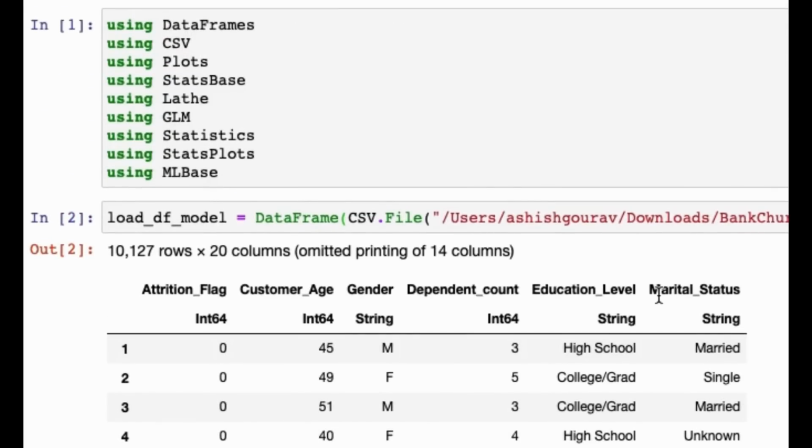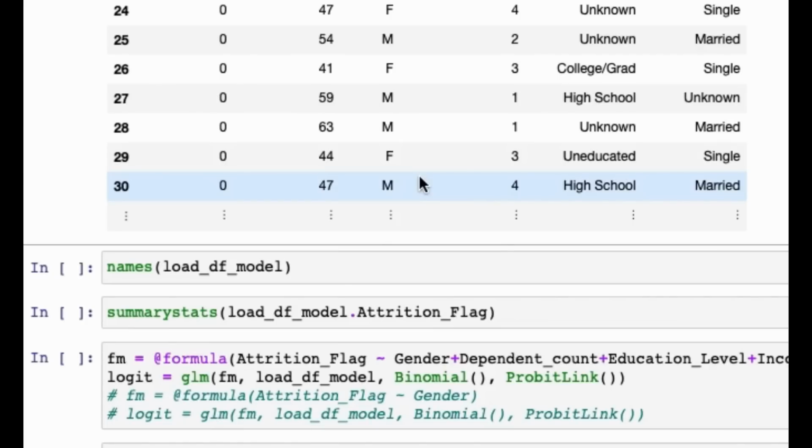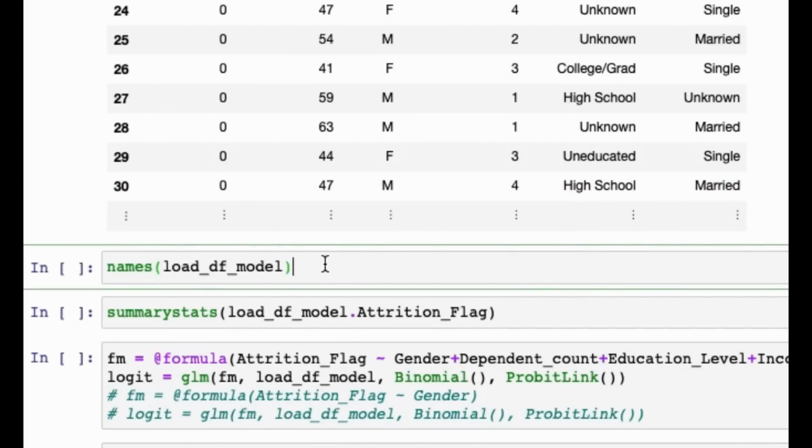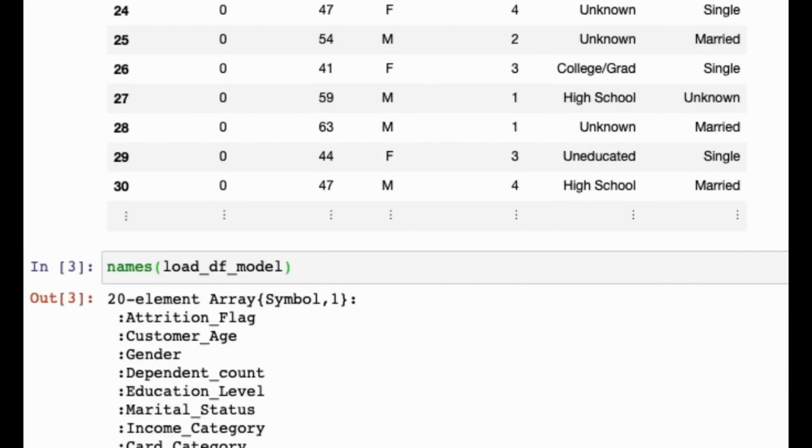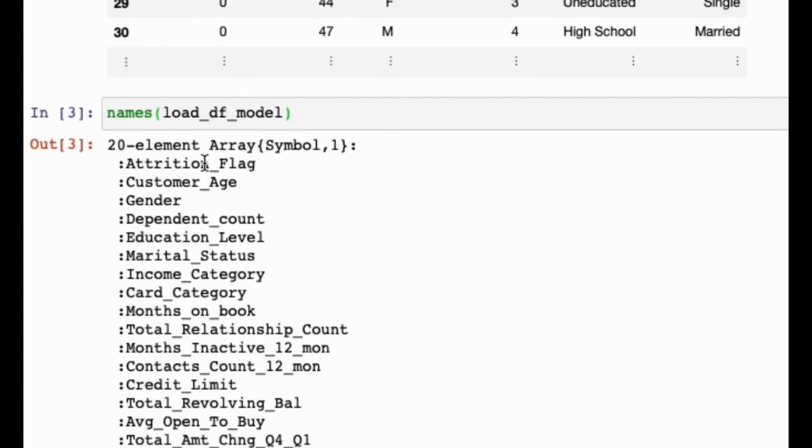Over here you can see that it has omitted printing of 14 columns. So just to get a feel of the data frame, we will call out the names of the columns in this data frame. You can see we have 20 columns. Essentially I have removed 3 columns which were not needed: 2 columns at the end which the author said we do not need, and I've also deleted the client number because we do not need the client number for the modeling exercise.